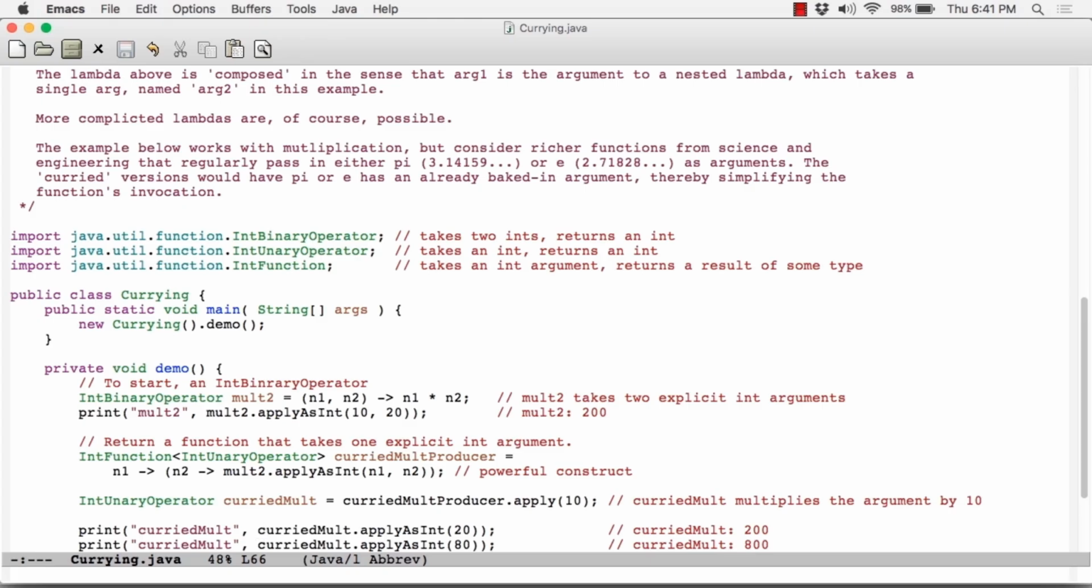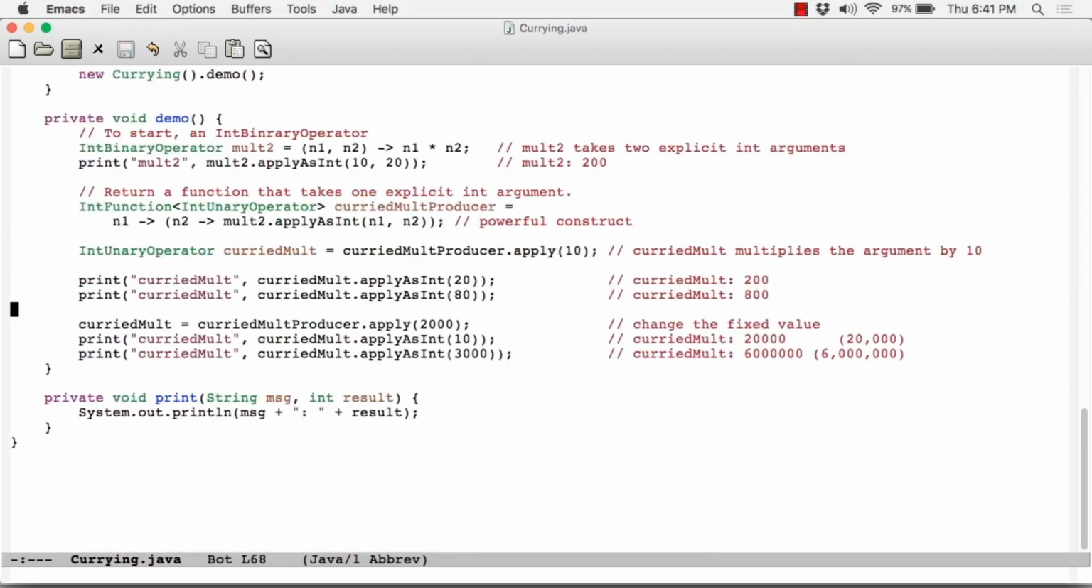So packed away in there, of course, you might say baked into the curried mult is 10. So the product is 200. If I give it 80, the product, of course, is going to be 800. If I now do it again to get another curried mult, if I apply 2,000 as the baked-in value, I then call it with 10, I'm going to get 20,000. If I call it with 3,000, I'm going to get a much bigger number. I'm going to get 6 million.